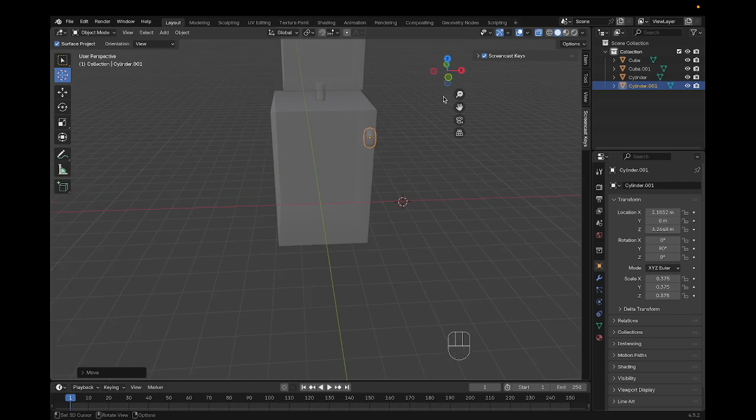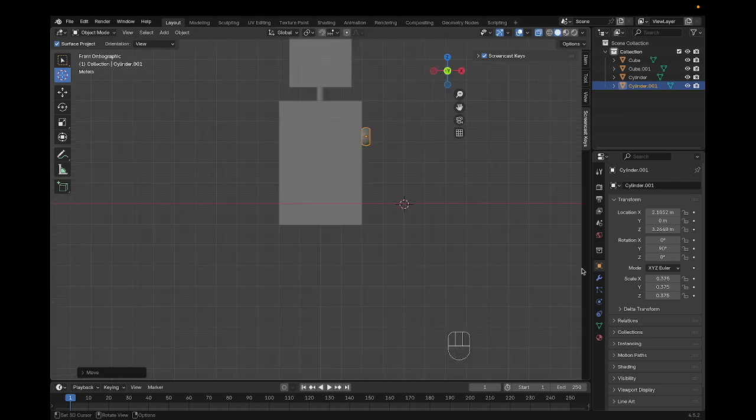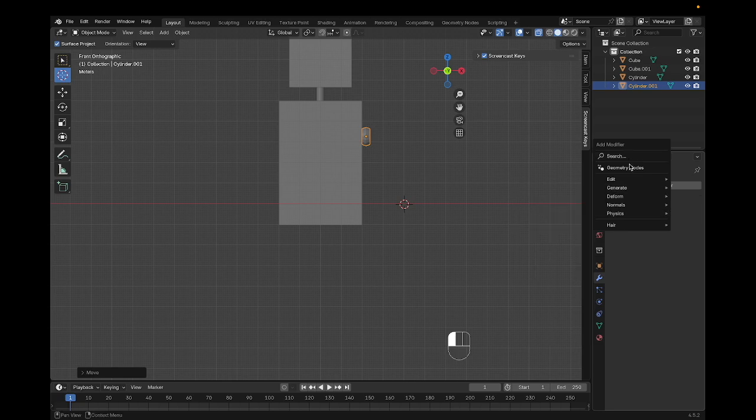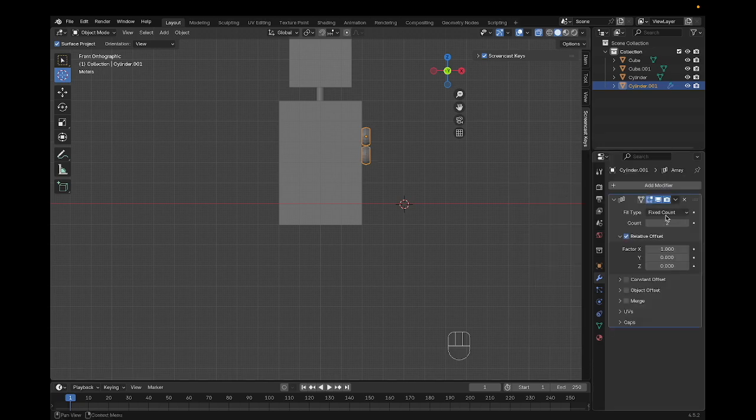Now, for this little arm thing, we're going to go to the modifiers tab, or this little wrench. And then go add modifier, generate array, or you can just search array up here. Now with this, we're going to type in this box 11. This will make 11 duplicates of it. But this is still the same object. So, this offset means where to position them. We're going to put X to 0 and Z to 1. This will put them all on a line like this. Perfect. We're going to shift A and we're going to add another cylinder.